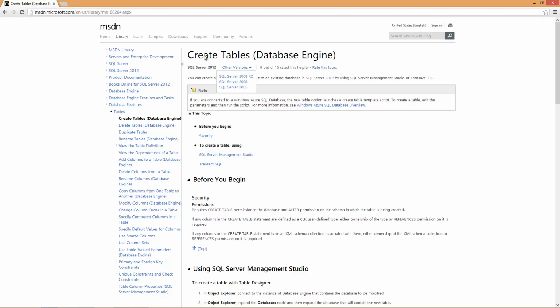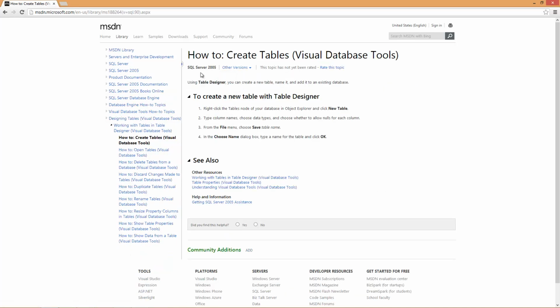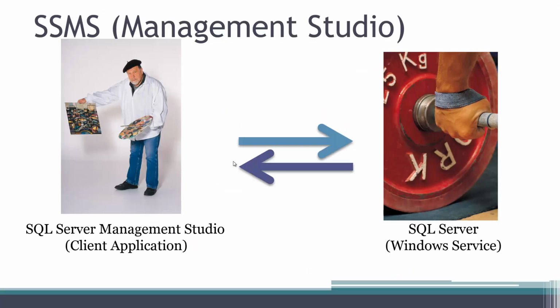If you want to see, this is the Create Tables topic for 2012, but if you're interested in seeing what it looked like in 2005, you can very quickly change to the 2005 version, and now we're using the 2005 Books Online. So that's a really nice feature that you can get there. Let's go back to our presentation now.